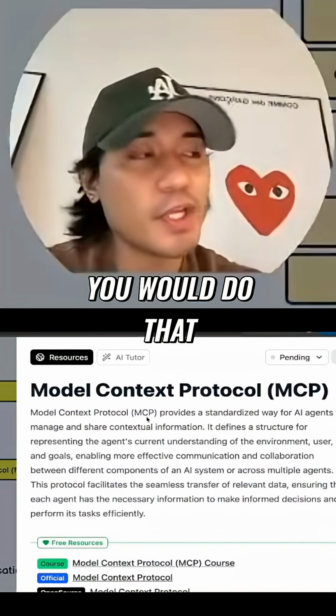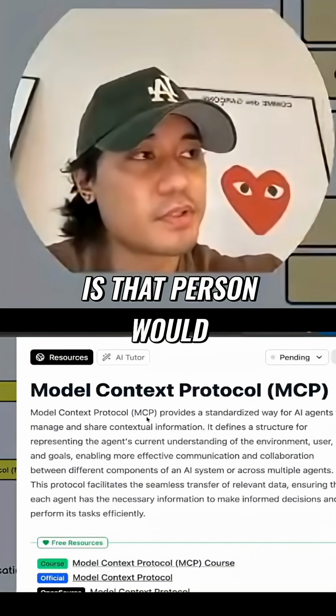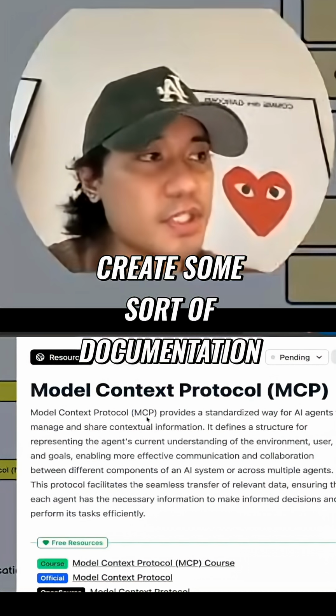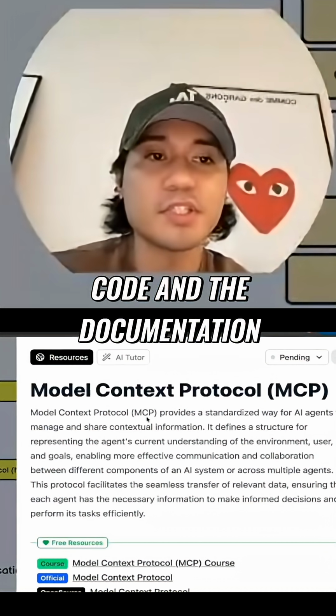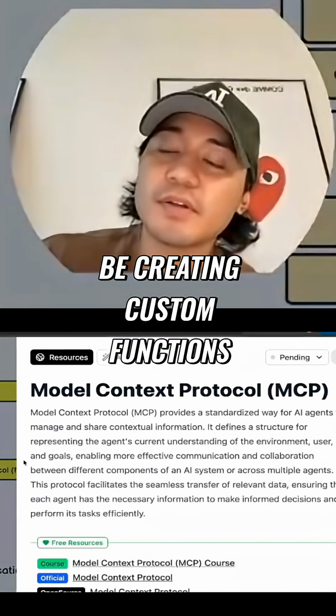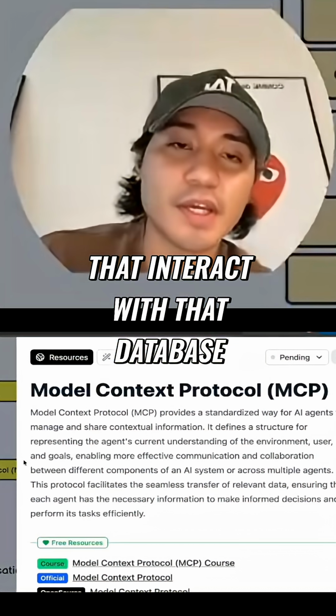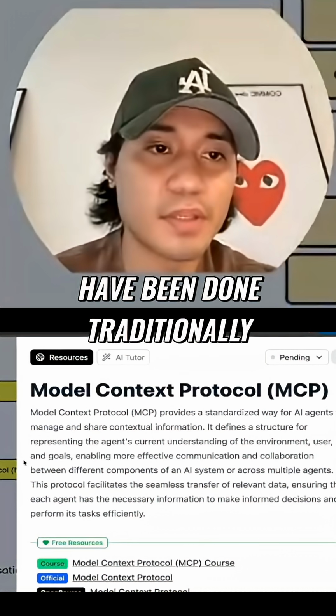And the way that you would do that is that person would create some sort of documentation. You would have the two screens next to each other where you have your code and the documentation, and then you would be creating custom functions that interact with that database. That's the way things have been done traditionally.